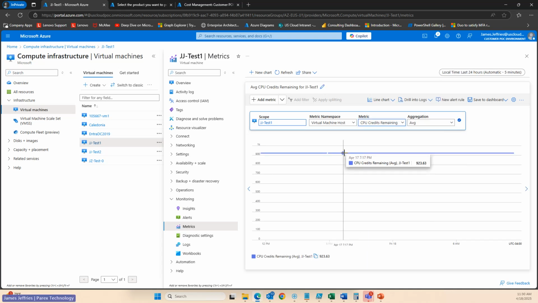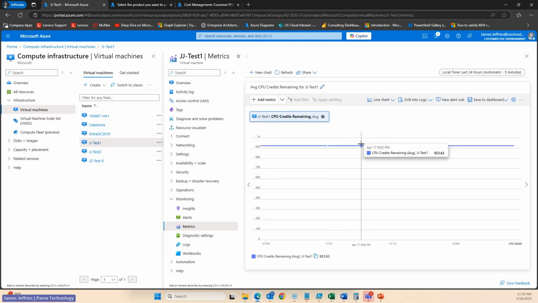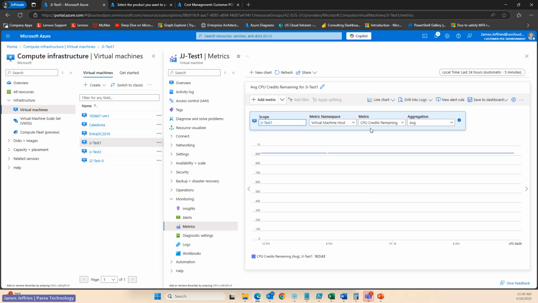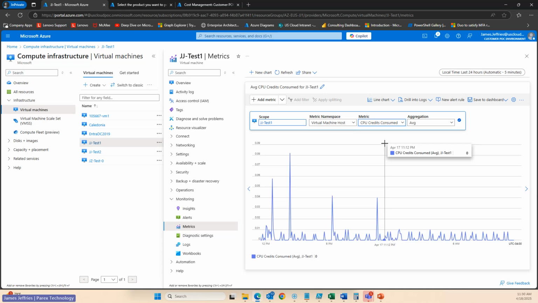Yeah, so you can see, if you use a B series and go through heavy periods of usage, your credits on the CPU are going to drop. So if you see this at 0, you know that's a problem. I need to upsize it. And it also tells you on the consumption level.